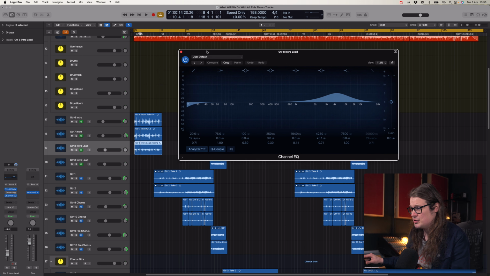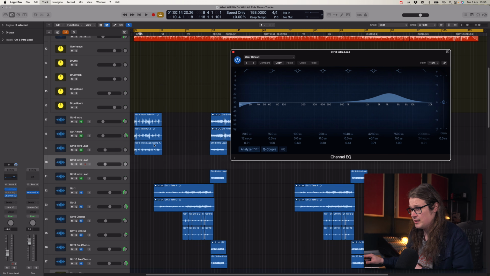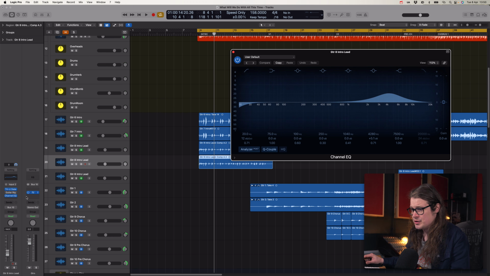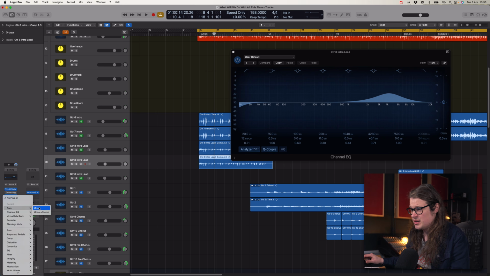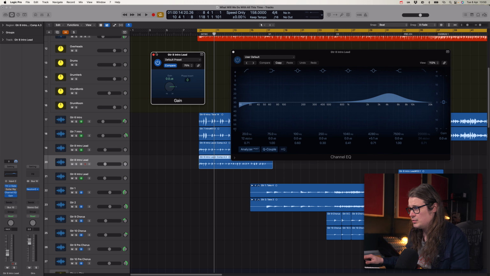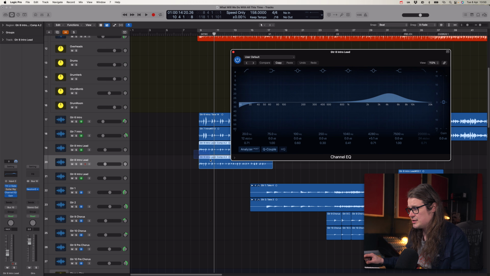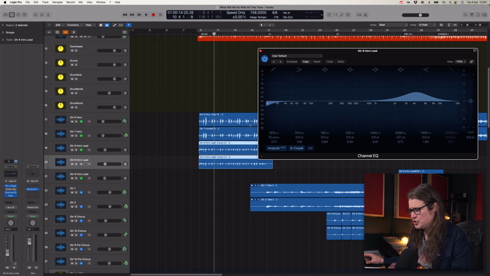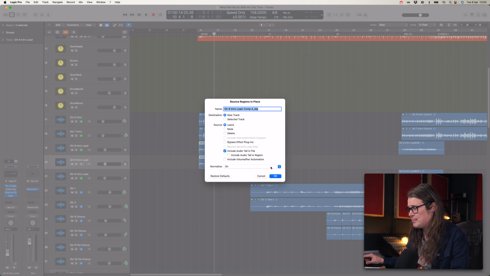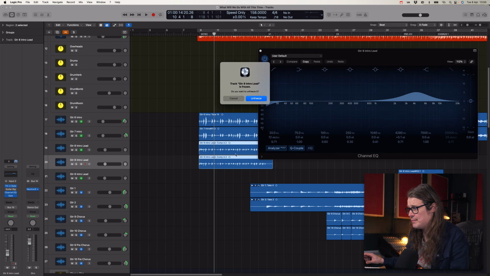Let's just duplicate that track for a moment. Command D, just duplicate that. And we're going to pop a polarity invert on this one. Polarity invert, there we go. And these two here, let's just Control and B, bounce in place. So this is going to be the two of them.